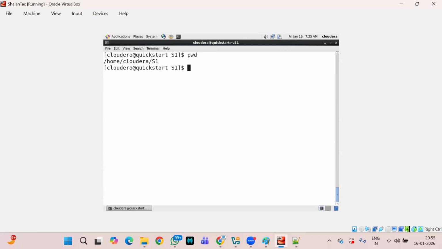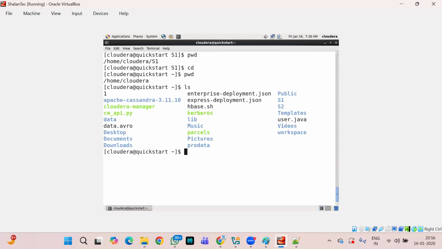PWD, where I'm sitting inside S1. CD, go back to home path, I landed in home path. Let's do the listing. S1, S2 is there. There are two files, S1 and S2. Let me copy something. Home/cloudera. Which file is sitting where?